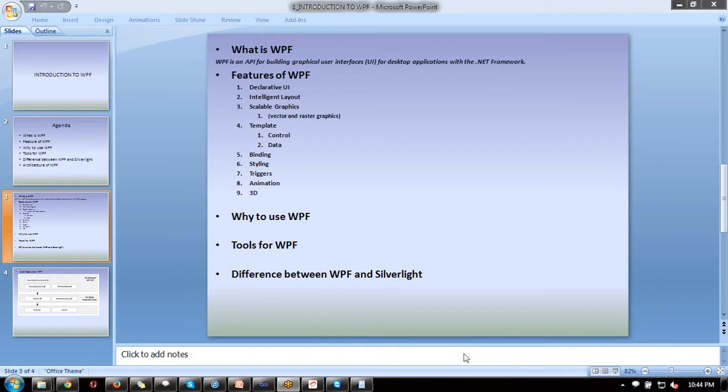And next one is an intelligent layout. So what is this intelligent layout? Whenever you develop a web application, you are going to take some set of dimensions, some 1024 into 720 or 1366 into 768, whatever the screen resolution is. Based upon that, you are going to take the design and implement it.